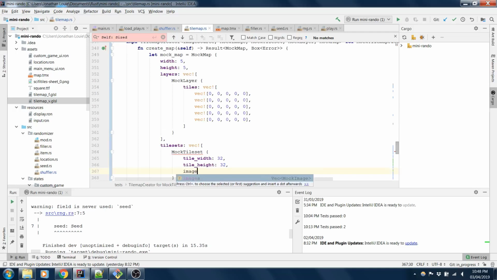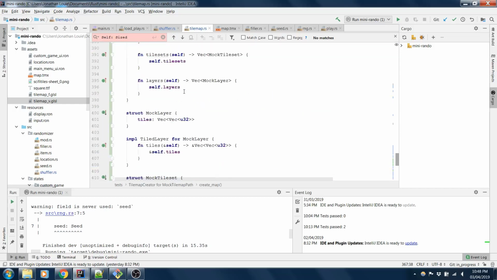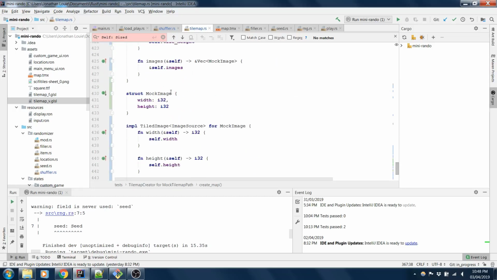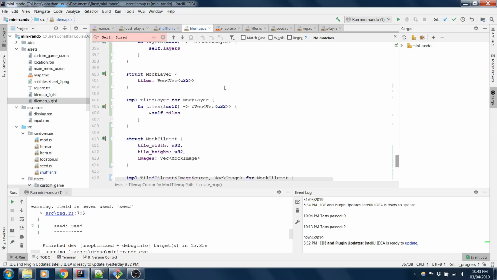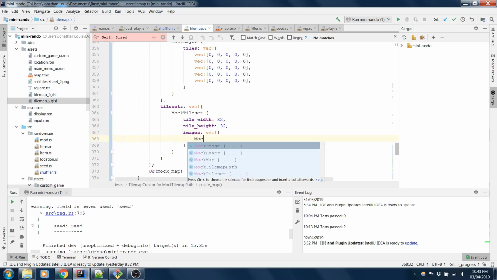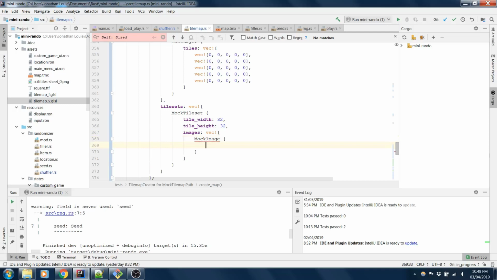Images, that's right. Which is a vector of image. Mock image. What is a mock image anyway? What's that look like? It has a width and a height. Okay. And that's it. Well, how many images am I going to have, right? I think I'm only going to be using one. So I'm just going to use a mock image with a height of, I don't know, 640 by 480.